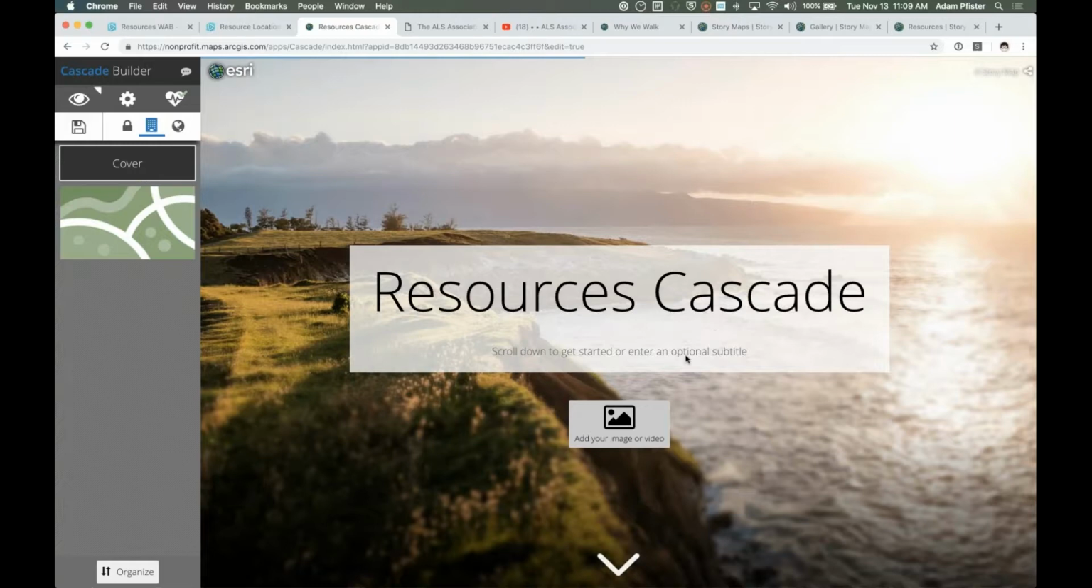So let's make some changes to this first page. This is our cover page. And our cover page will draw the user in right away. So your title, your background image, it all needs to make a very good first impression.